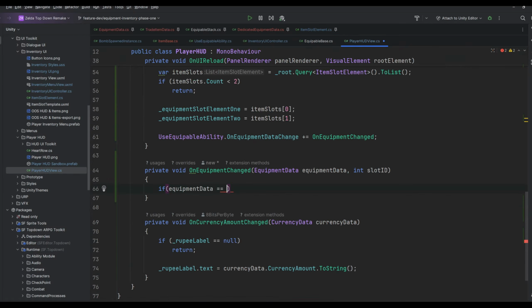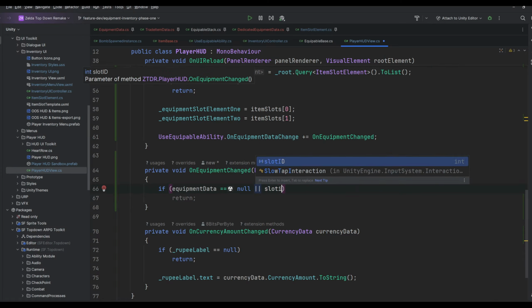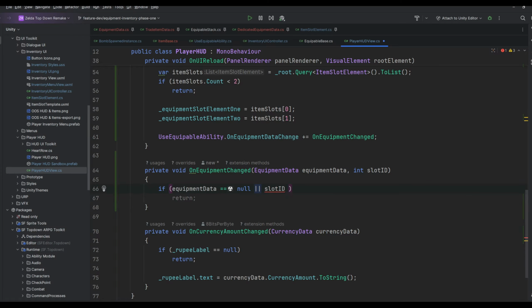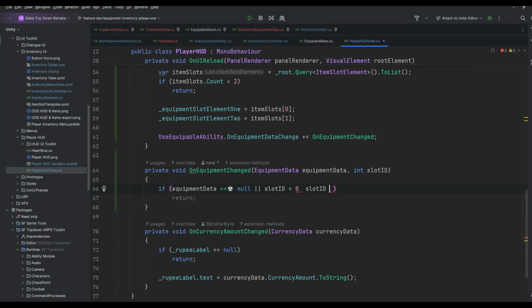Yeah, okay, never mind. I was going to say equals null, return. Oh, I should also say or slot ID is less than 0 or greater than... or wait, I don't think C# 9 supports the syntax I was about to use. God, I'm so used to newer C# syntax, and I'm just like, no.